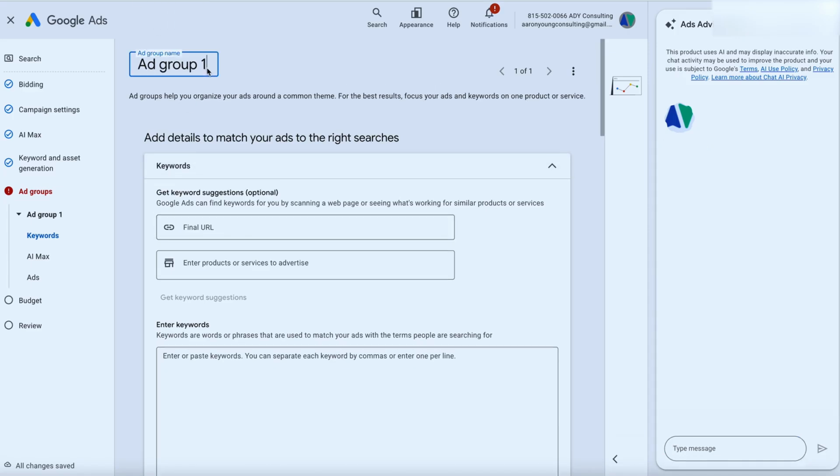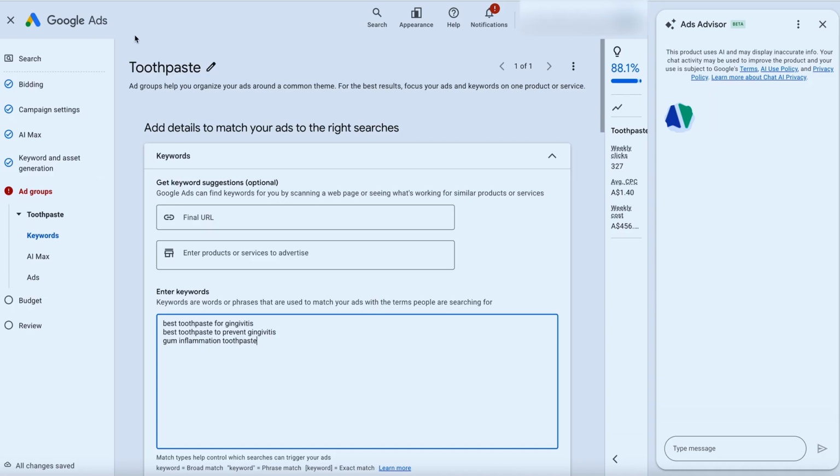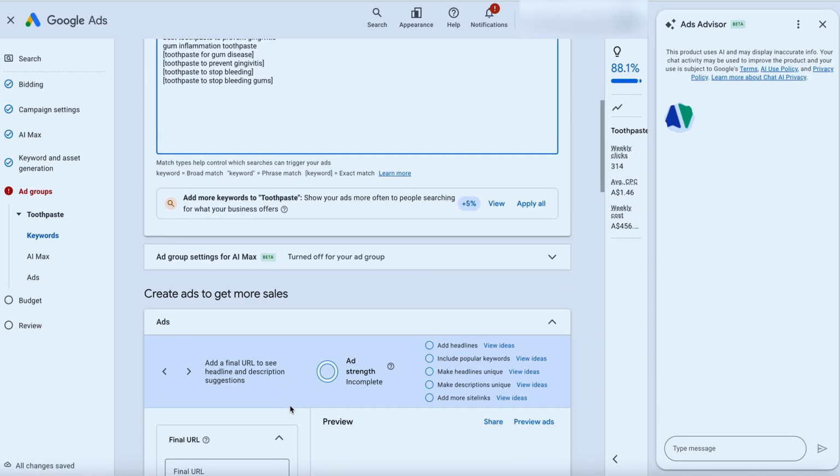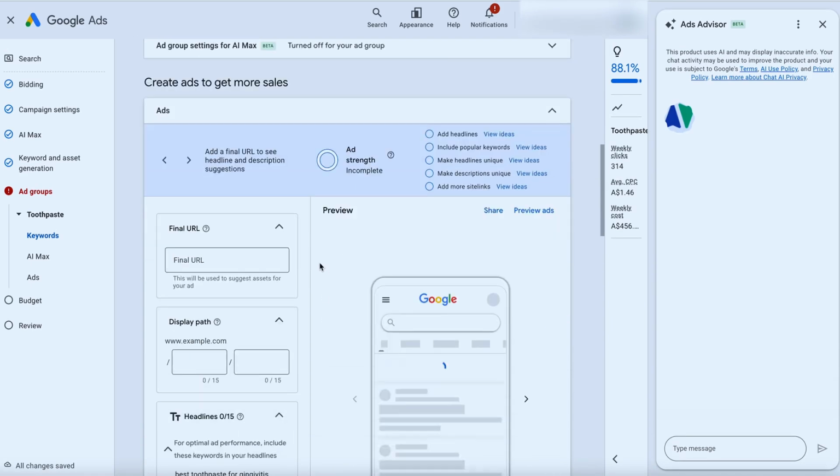I will give a name to my ad group. It's toothpaste, and enter some keywords here. Examples of broad match are toothpaste for gum, best toothpaste, gum disease toothpaste. Examples of exact match are best toothpaste for gingivitis and others. Add final URL. Here you have to add your final landing page URL.